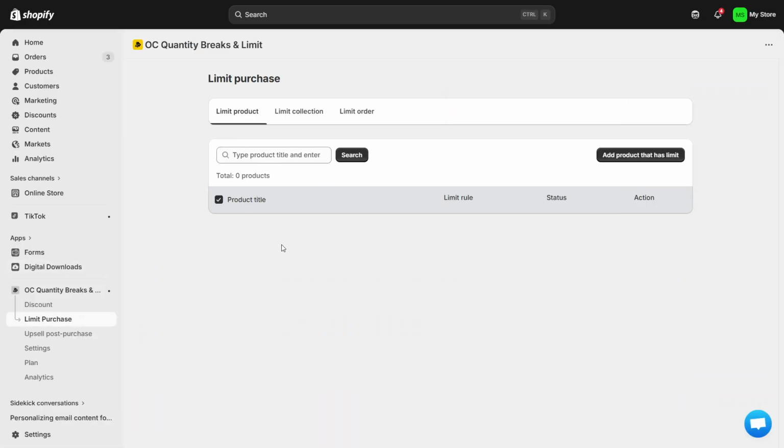Now, on the app's left-hand sidebar, click Limit Purchase under the OC Quantity Breaks section. This is where you can choose how you want to limit orders. You'll see options to limit a product, a collection, or an entire order. In this walkthrough, we'll focus on limiting a specific product. Click the option to add a product that has a limit.